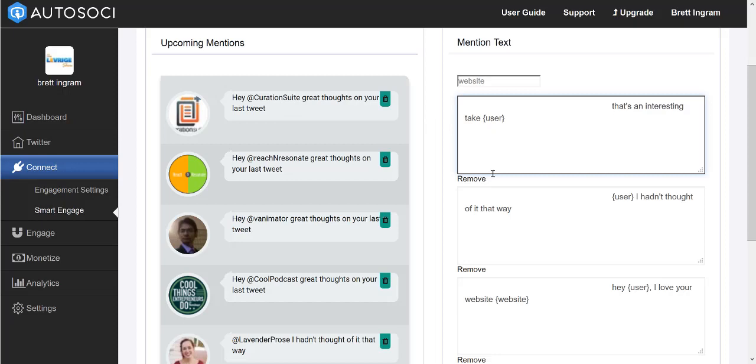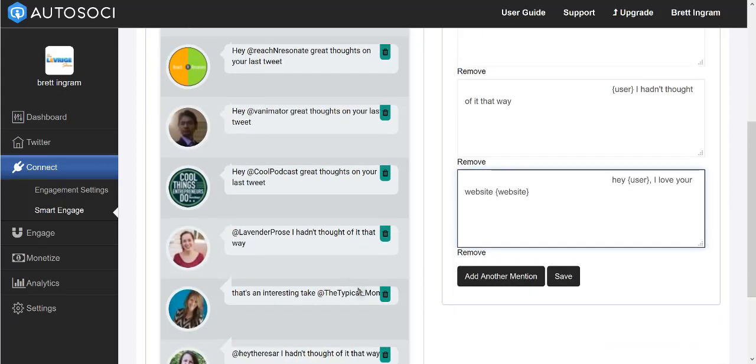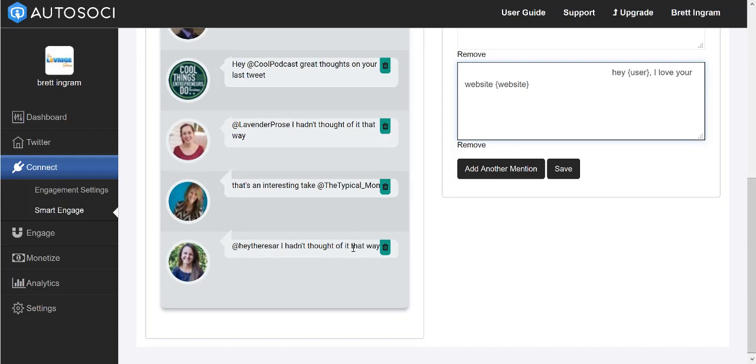And you can also use the keyword website in brackets. If you use the word website in brackets, and the user has a website linked to their account, it will automatically put in the URL of their website. So the first one will use this, the second one will use this, the third one would use this. So at Vanimator here, it would say, I hadn't thought of it that way. That's an interesting take. I love your website.